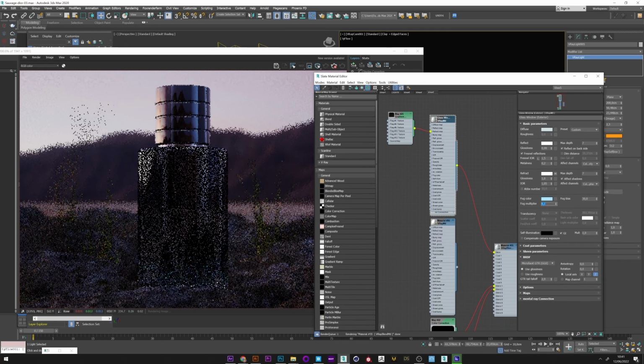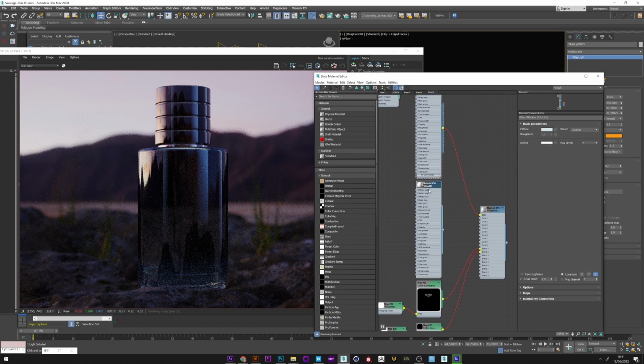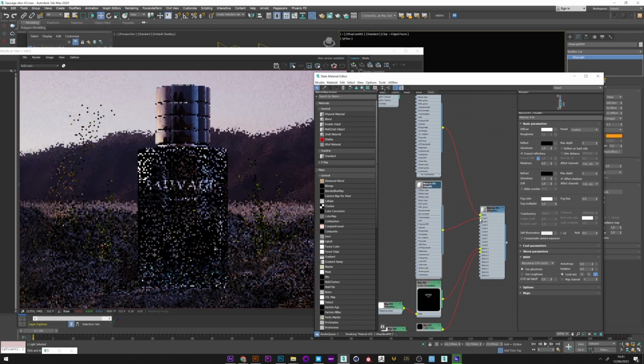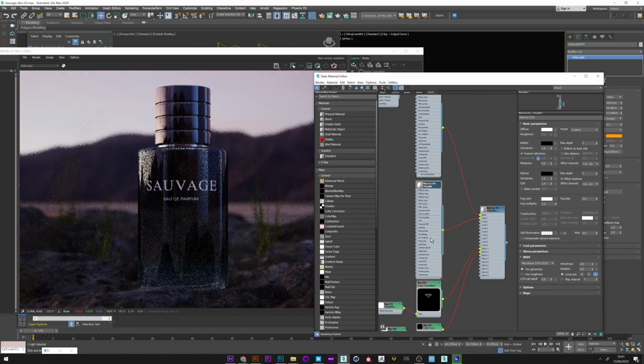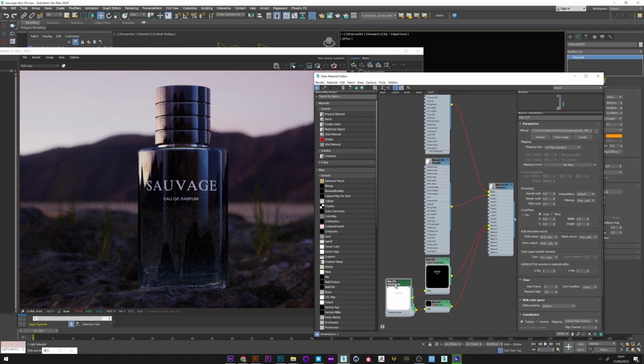Okay. To reveal my text, I created here a simple white color texture. I therefore connect it to my coat 1. And we can see here that my text appears on my bottle. For that, I just created a black and white map with my text and I link it to a color correction because the value has to be reversed.